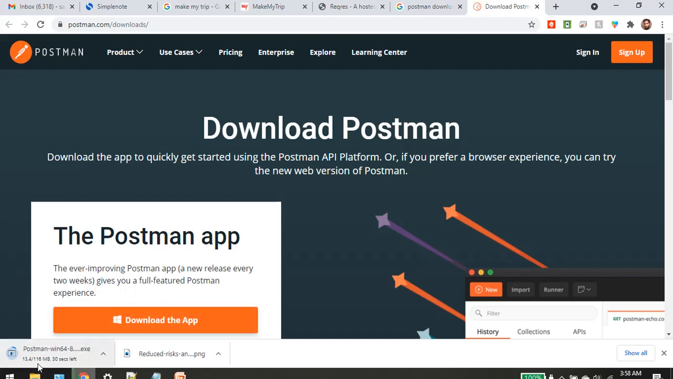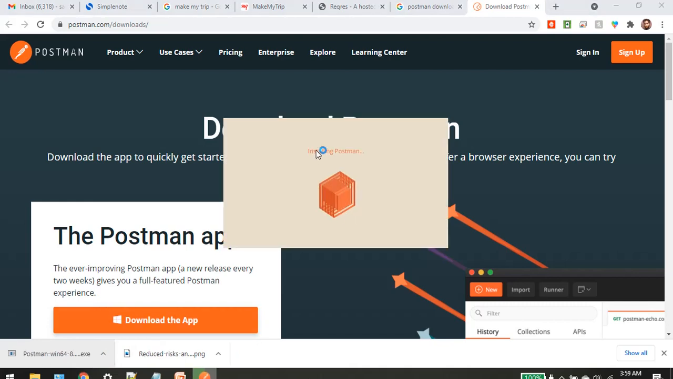So it's downloading. The size is 116 MB. 25 seconds left. It's about to download. It's downloaded. Let me click. The installation process is going on. Installing Postman. Here we can see this pop up. It's installed, so automatically the tool is opening.